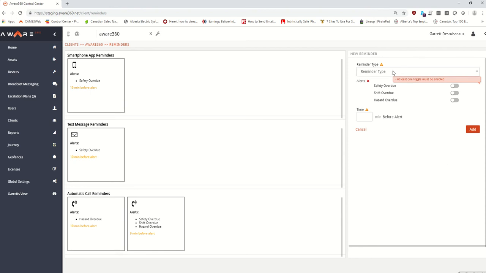So the first thing you need to select is what type of reminder you'd like to create. There are 3 different options that you have available. You can set up an automatic text message reminder, an automatic phone call reminder, or a smartphone application notification. So in this case, I'm going to choose text message.